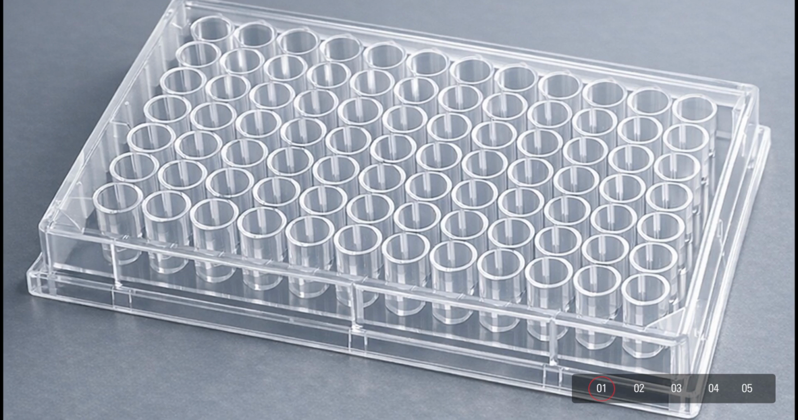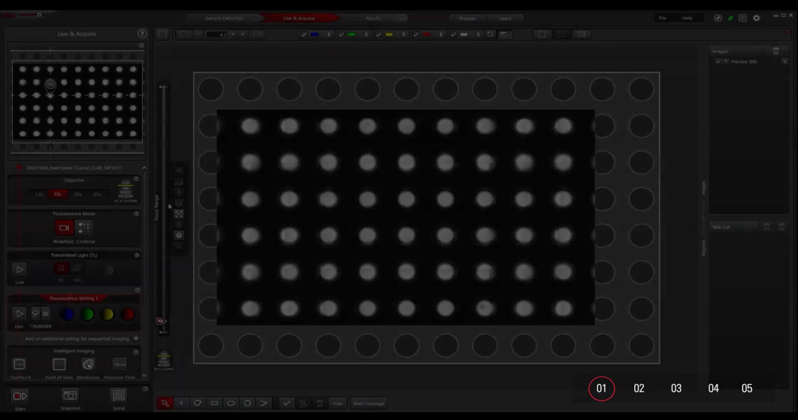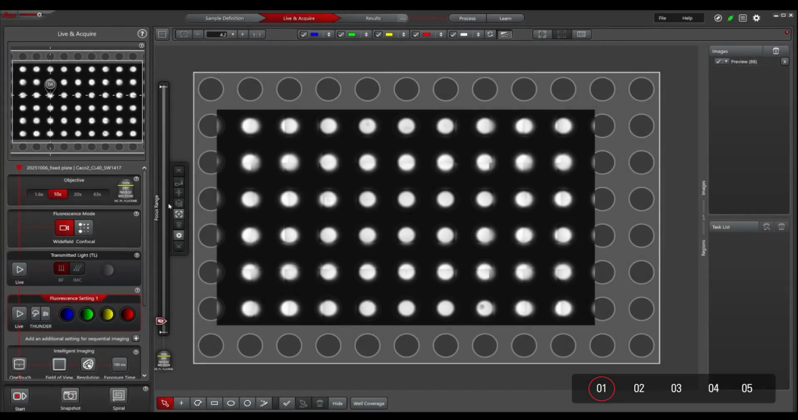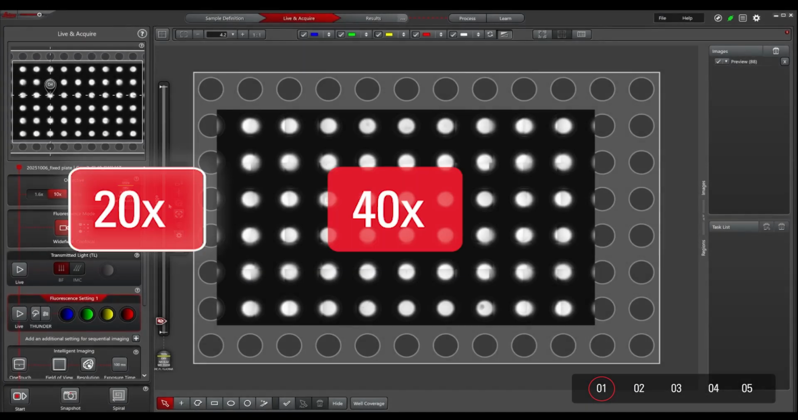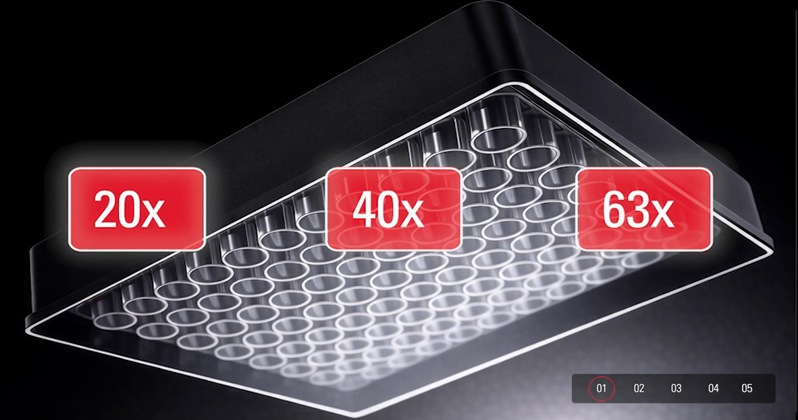In this video, I will cover how to get started with multi-well plate imaging on Mica. If you're using thick bottom plastic multi-well plates, 1.6, 10, and long working distance 20x objectives are compatible. When using objectives with shorter working distance such as 20, 40, and 63x objectives, please use thin glass bottom multi-well plates. Please contact your local specialist for the most up-to-date list of the recommended multi-well plates.